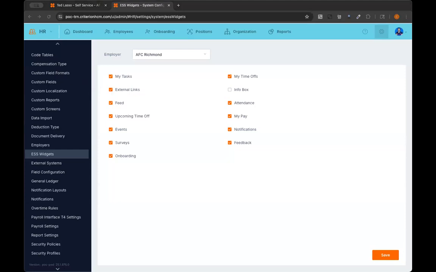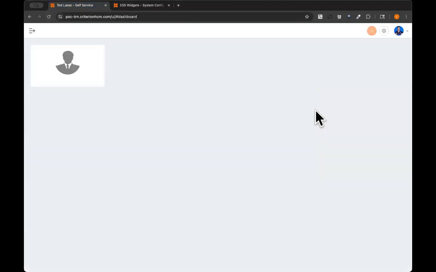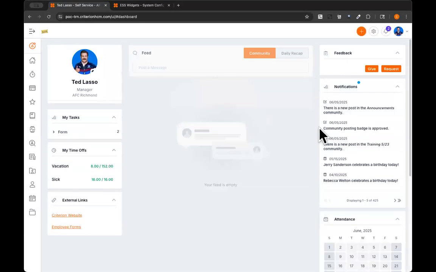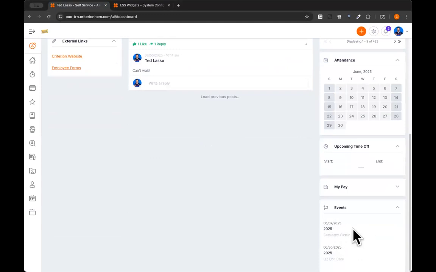Right. Okay, so that is how I have to have that configured. And now all I need to do to see it is refresh. Now it doesn't automatically pop up if I happen to be on self-service. I have to, at some point, refresh or log back in again to see the company events. So here you can see.